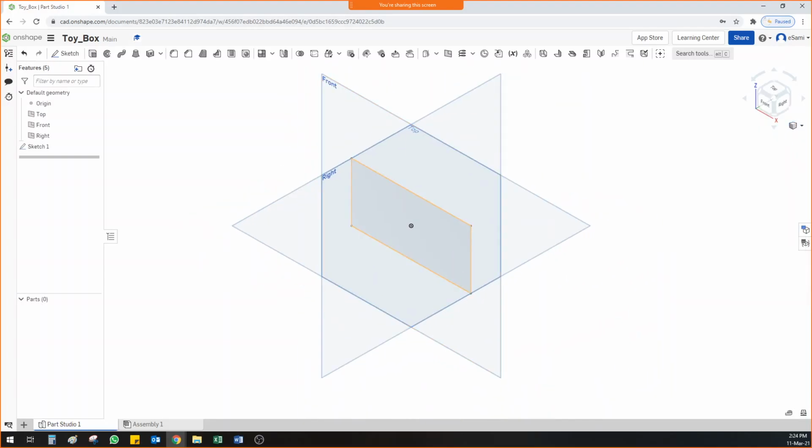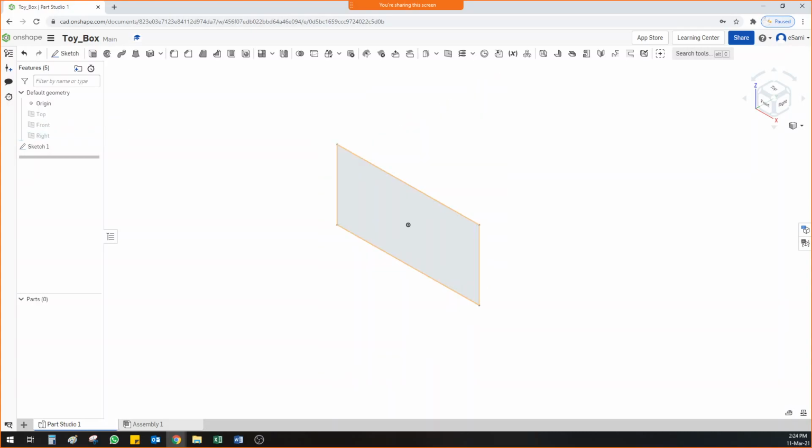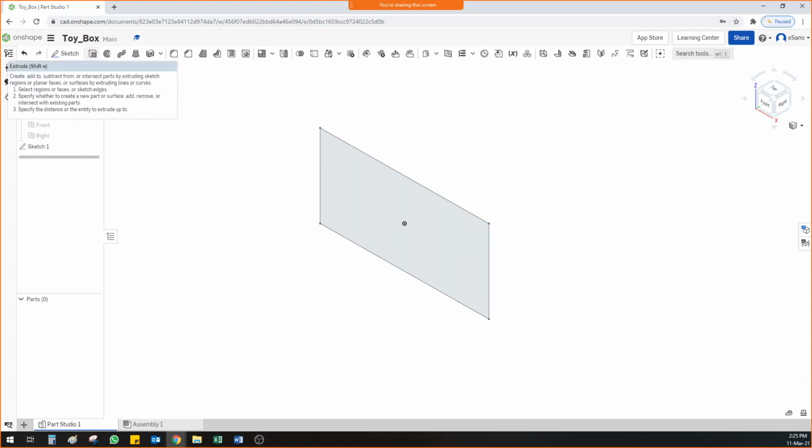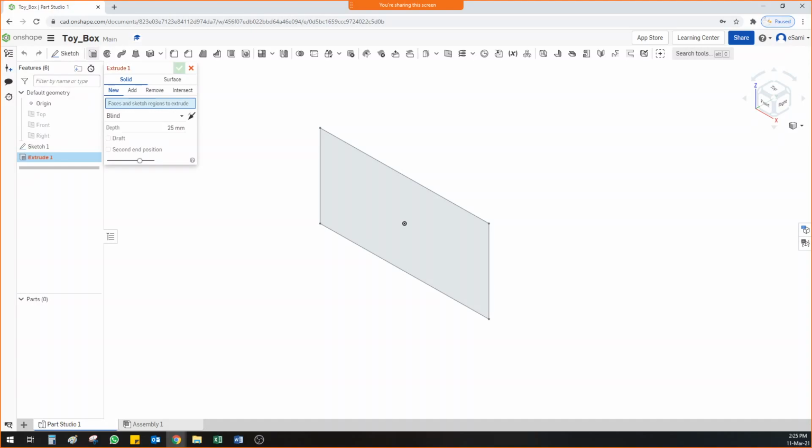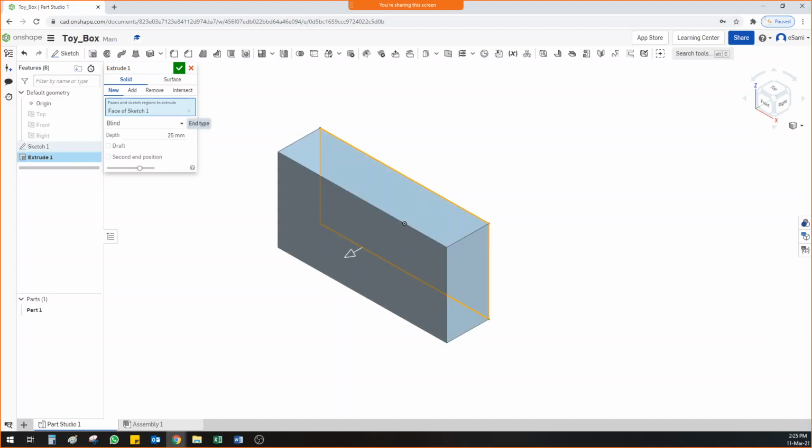Now at this point I don't want to see my other planes, so I can just simply hide my top plane, hide my front plane, hide my right plane. Now I have only one sketch. Now go to the first option, which is extrude on the top here. So click on extrude and it will ask you which sketch you want to extrude. So select this sketch, and then here I have different options.